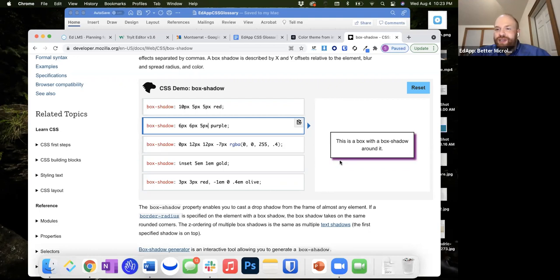You see how it's a little bit fuzzier? Let's bring it out a little bit so you can kind of see. It's not as harsh on the edges. If I even make it a little bit bigger, whoa. This is the magic of CSS. This is where it gets really fun.